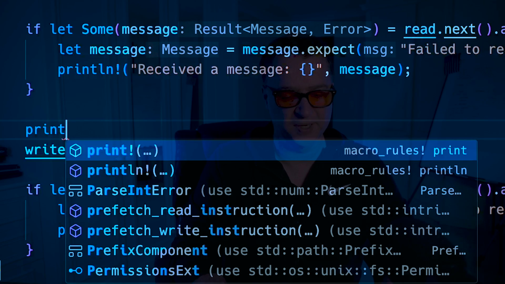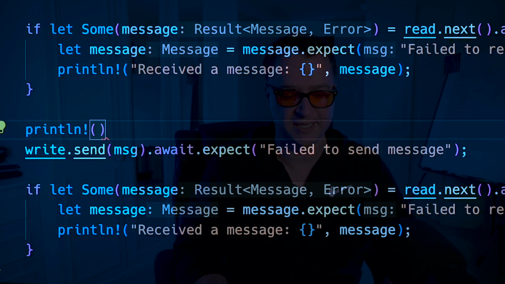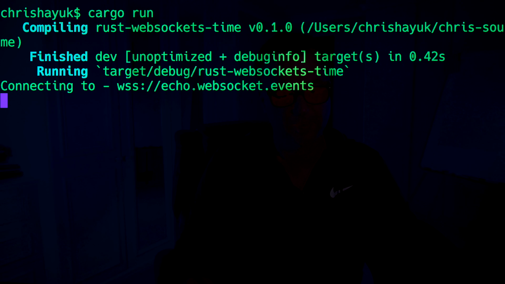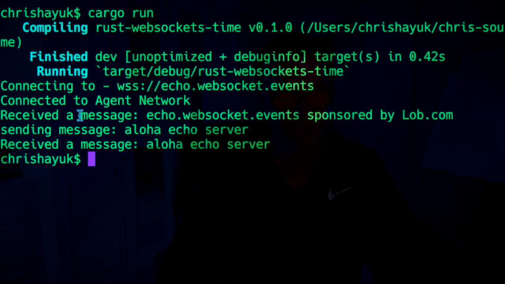And I will just put a bit of a println here as well to say sending message, and then we'll say what our message was. So in this case, it was msg. And now if I rerun this, it should tell me what I'm sending. There we go. So connected, received a message, sponsored by LOB.com, sending message aloha, and received a message aloha echo web service. So I now have built my Rust WebSocket client.